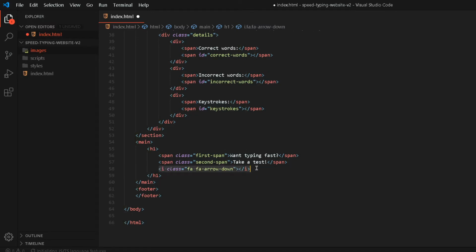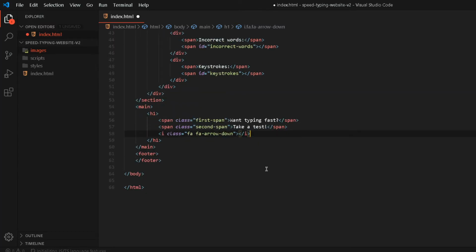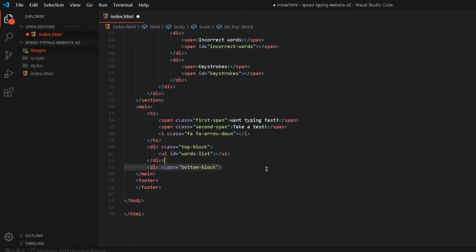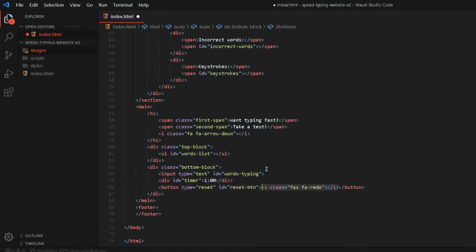Main has its H1 to encourage the user to take a test. 2 spans and 1 icon will be enough. That icon is going to appear on scroll behavior. Create a top block where randomly generated words are stored. Lastly, a bottom block. We put in the input, timer, and reset button.